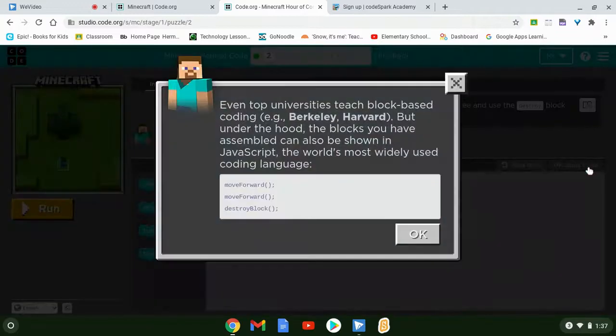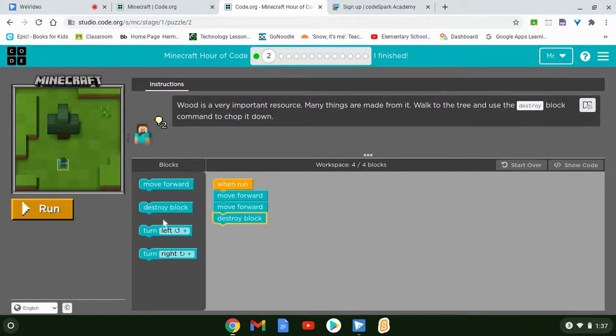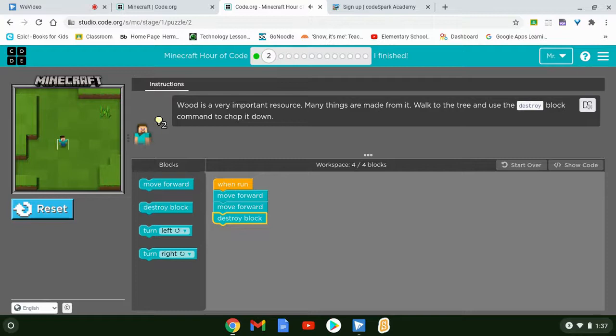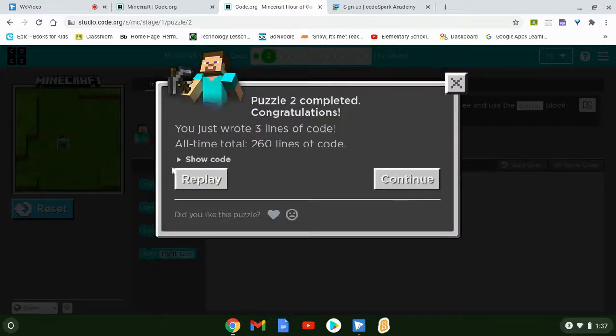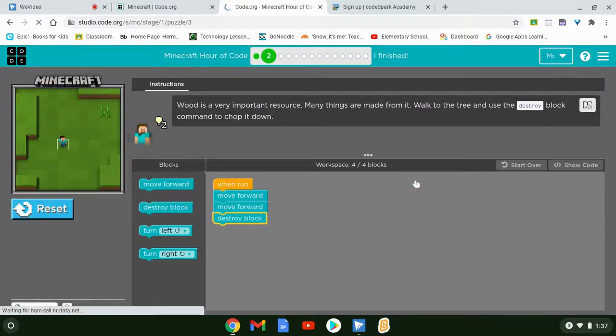So I can show my code right here, and that's what my code looks like. Again, move forward, and then the destroy block just says destroy block. That's all it is, with parentheses and a semicolon. So I'll press run. It's going to destroy the tree and then get the wood, and I'm finished with my challenge. Again, it says congratulations. I wrote 3 lines of code. I could show my code. I already saw it, and I can just press continue to the next puzzle.